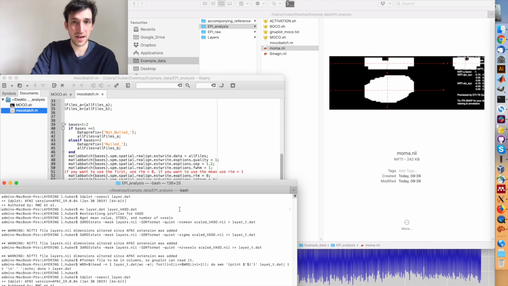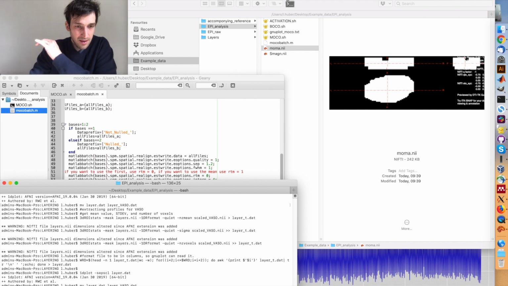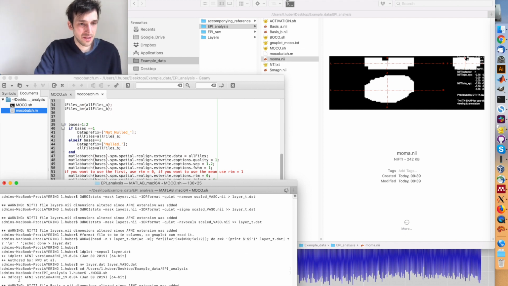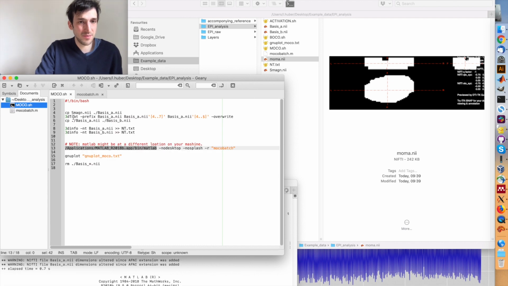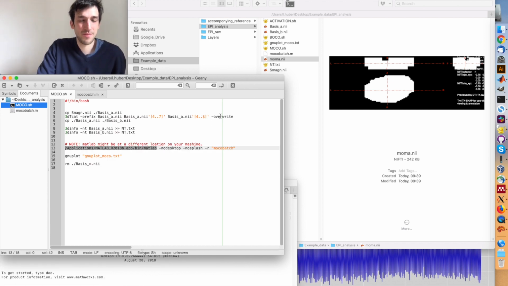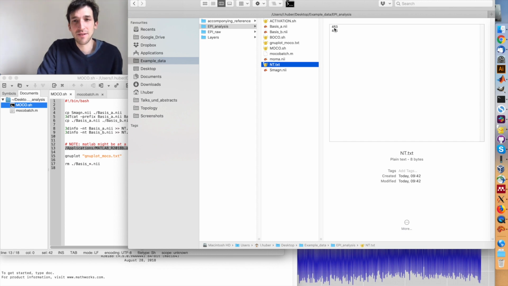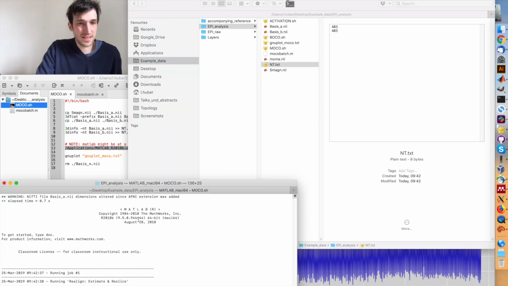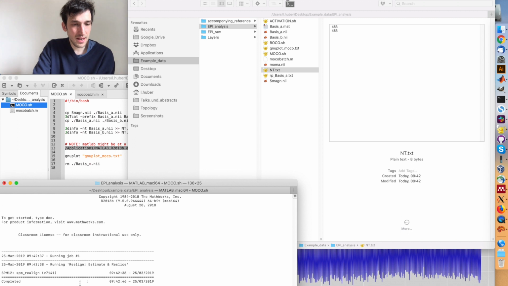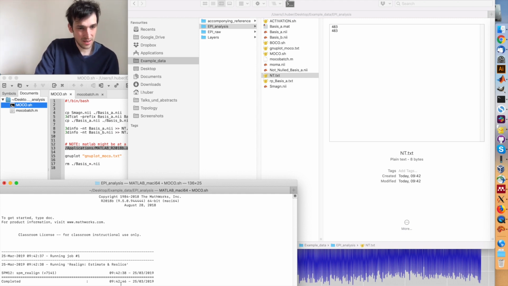So let's see what happens when we run this. Now we are already in EPI analysis, this folder. So now let's run the moco. And you can see that it calls AFNI in this file to override the first 4 TRs. It already dumped the number of TRs into this file called NT, and we see that we have 483 TRs in our file. And you can see that it already started MATLAB and did the alignment. So it's done with the BOLD part already, and it's not done with the VASO part yet. This will be coming up in a few seconds.